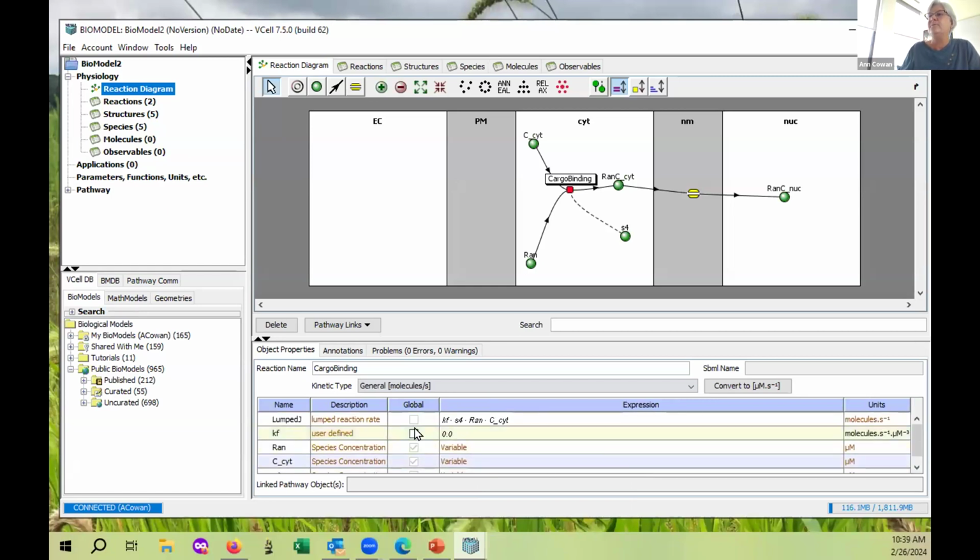Okay, so now this would be my flux reaction, okay? And KF, it's figured out, must be molecules per second micromolar to the -3 because I'm dependent on 3 different species, right?